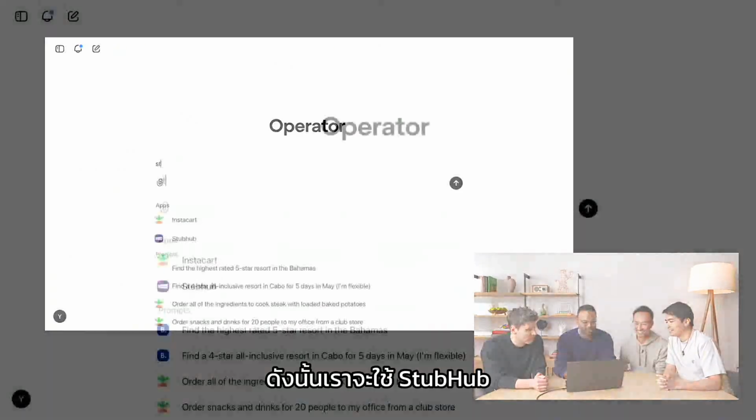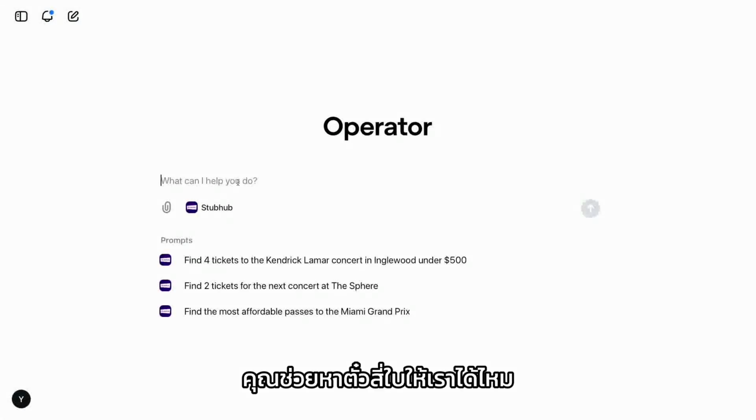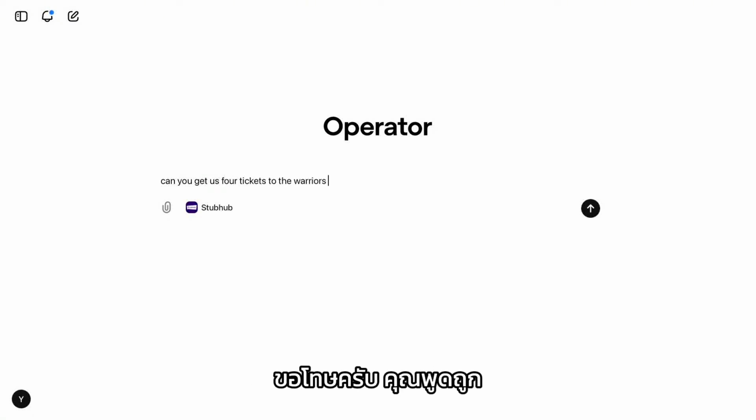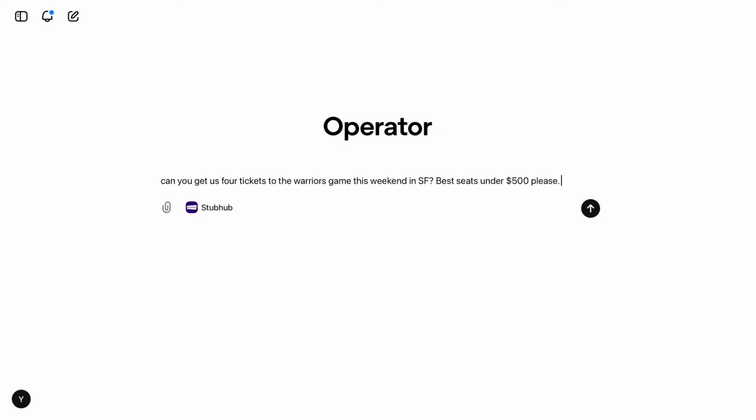All right. Okay, so we are going to use StubHub. And see, can you get us 4 tickets to the Warriors game, not the Lakers game? Excuse me, you're right. This weekend in SF. Best seats under 500, please. Give us a few options.